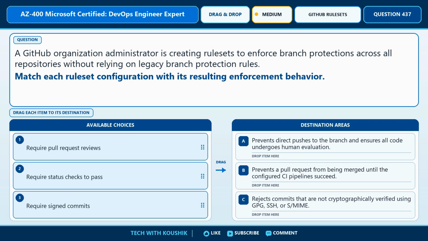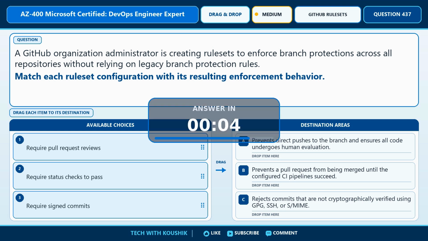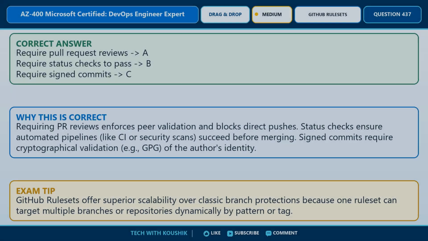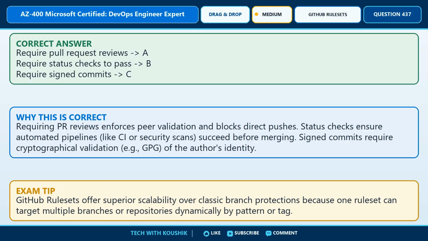The destination requirements are as follows. Destination A. Prevents direct pushes to the branch and ensures all code undergoes human evaluation. Destination B. Prevents a pull request from being merged until the configured CI pipelines succeed. Destination C. Rejects commits that are not cryptographically verified using GPG, SSH, or S/MIME. The correct mapping is require pull request reviews leads to A. Require status checks to pass leads to B. Require signed commits leads to C.